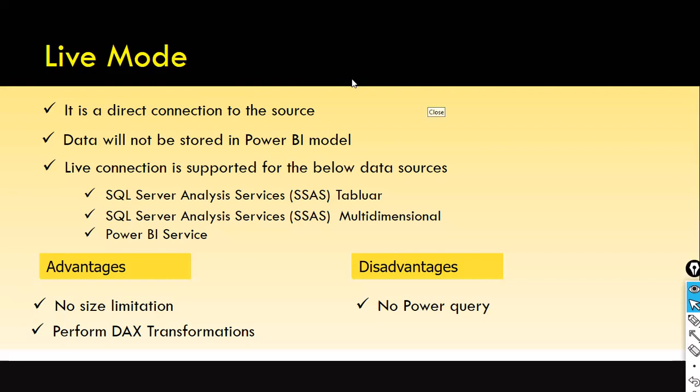Yes, Pooja, the live mode is better than the direct query mode. But the other limitation with the live mode is you cannot combine data from multiple sources. You cannot combine data from multiple sources.